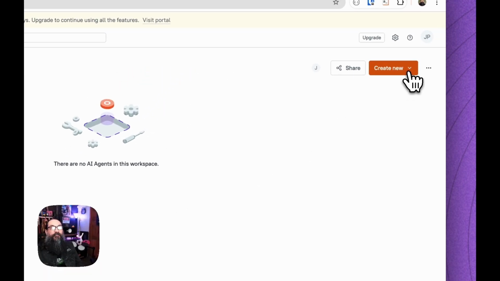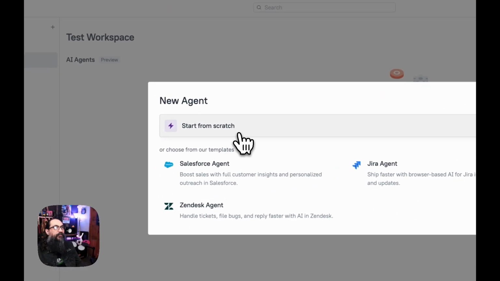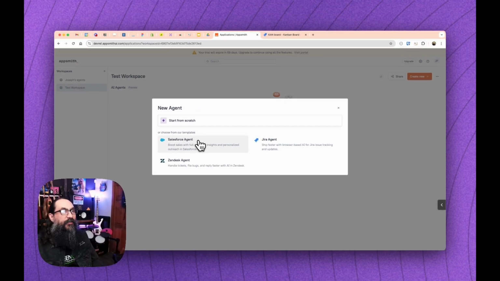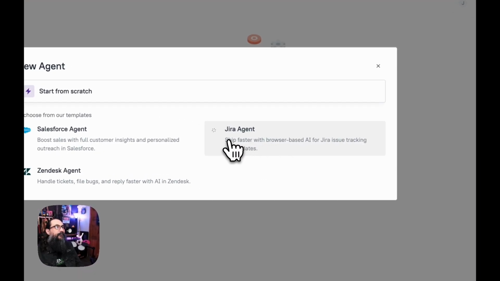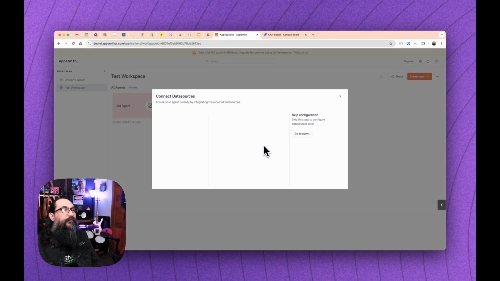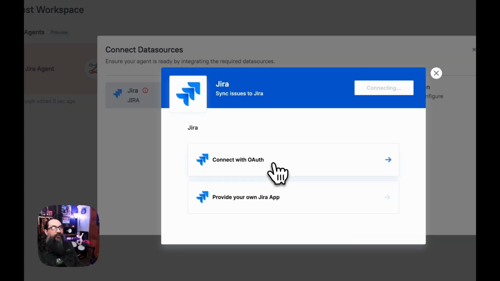All right, so head to the Create New menu and select AI Agent. And then you can either start from scratch or choose one of our templates. We have Salesforce, Zendesk, and Jira, and we'll be adding more soon. So today we're gonna check out the Jira template. And it's going to ask you to connect your Jira account so you can get to the right tickets and projects. All you have to do is log in.